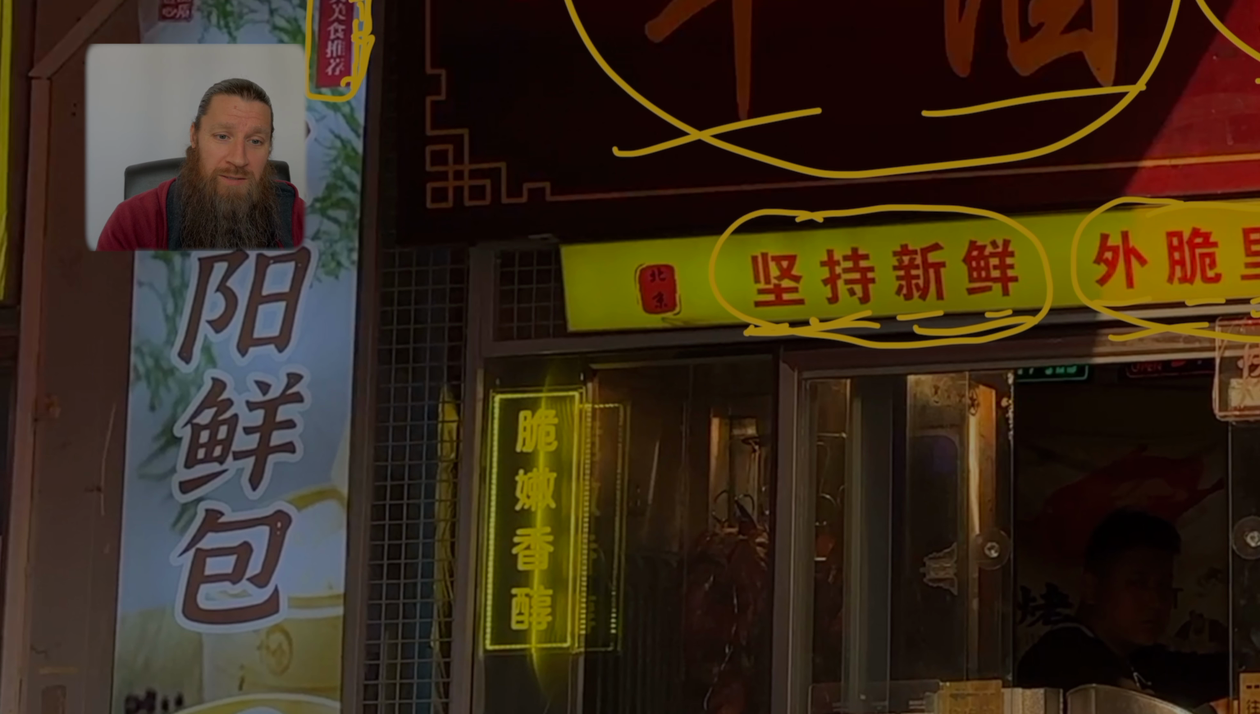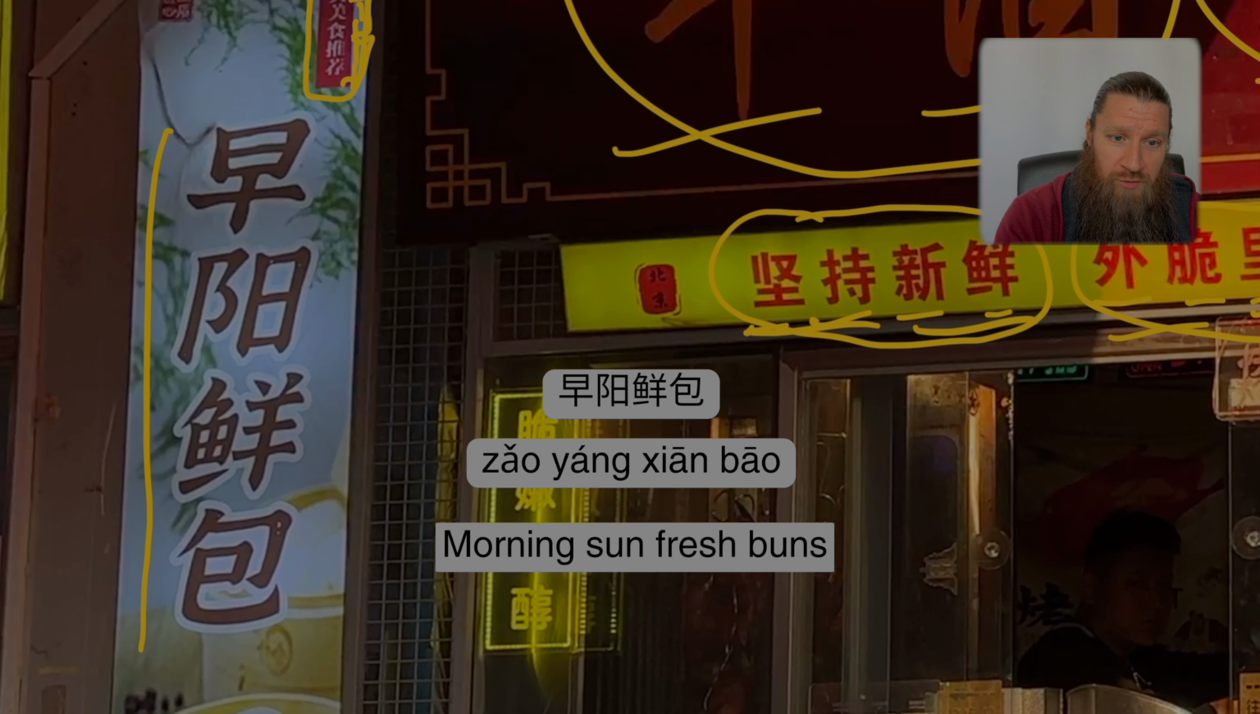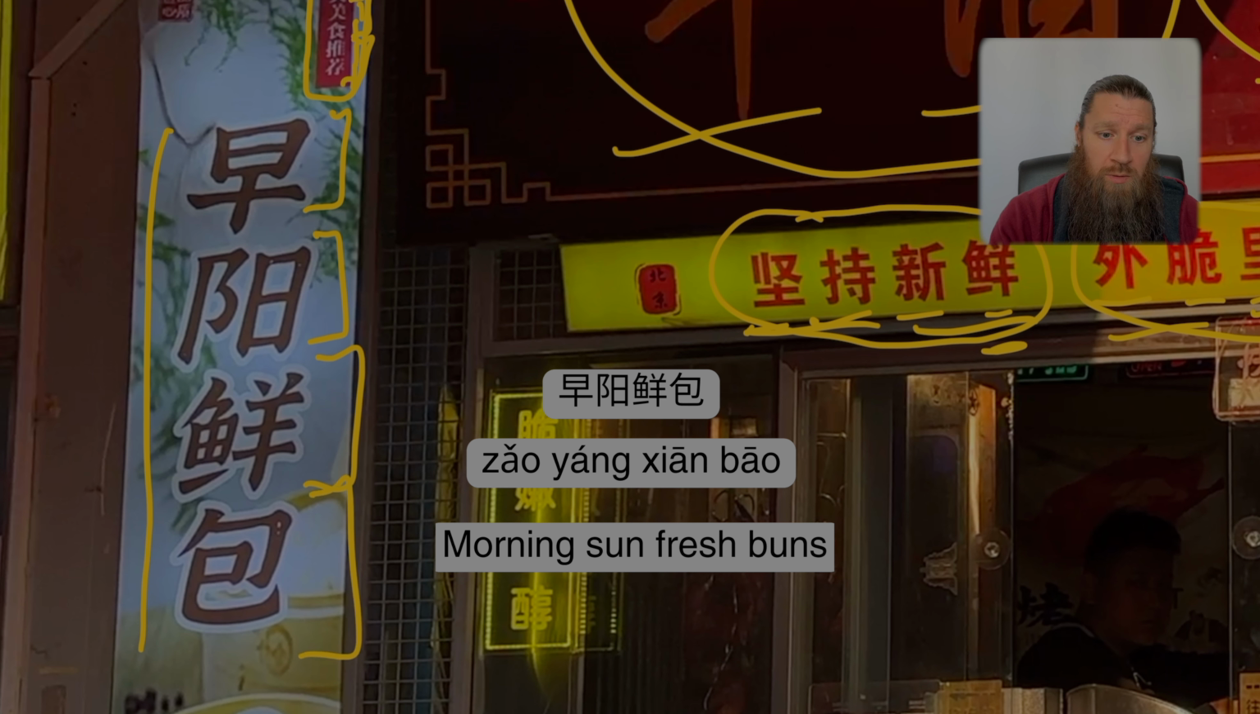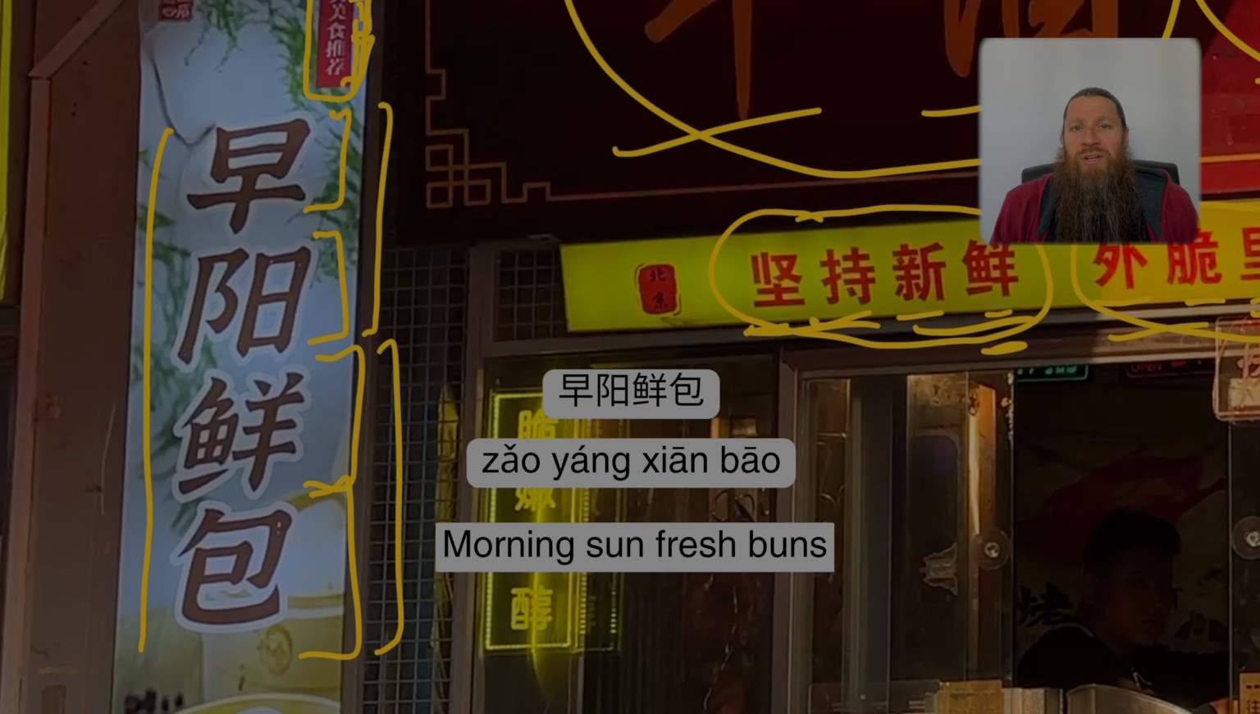Here, moving down to these 4 characters along the side, the first one is Zhao, which is morning or early morning. And then Yang is sunlight. Tai Yang would be the sun, but Yang is like sunlight. Xian, again, is fresh, same as this one over here. And then Bao is a package. So what you have is early morning sun, fresh bao, fresh buns. That just means that they sell baozi early in the morning.